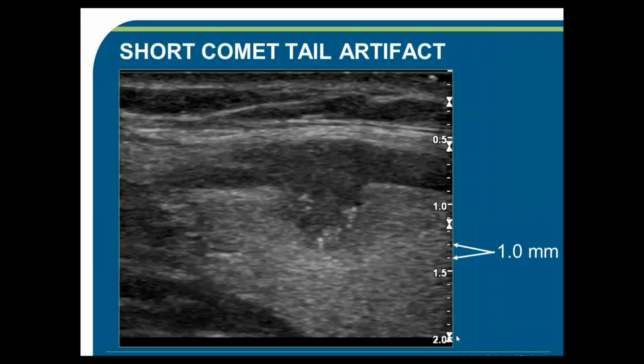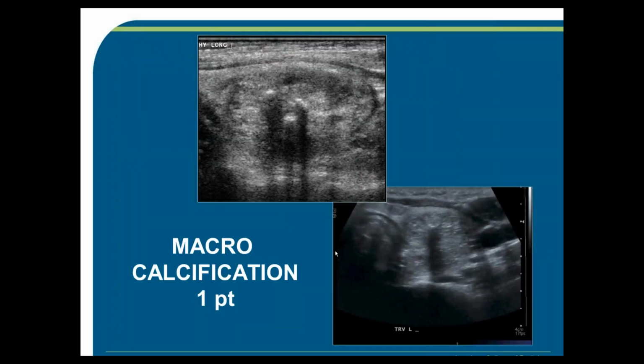On the other hand, this is a patient where there is a little comet tail associated with this nodule, but if you look at the scale, this is 1 millimeter here. This is a very magnified image. And when you compare the nodule to the scale, this is less than 1 millimeter. So this would fall under the punctate echogenic foci category.